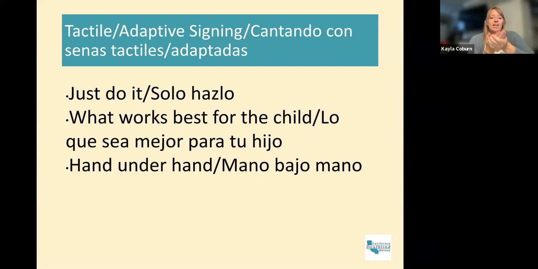And with adaptive signing, for the most part, a child will usually adapt the signs themselves.